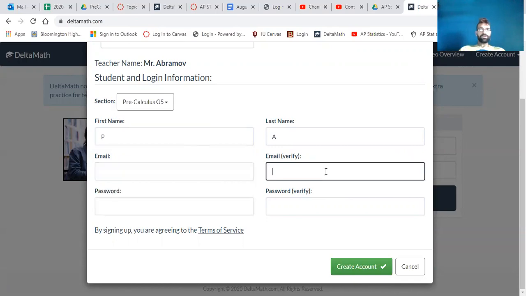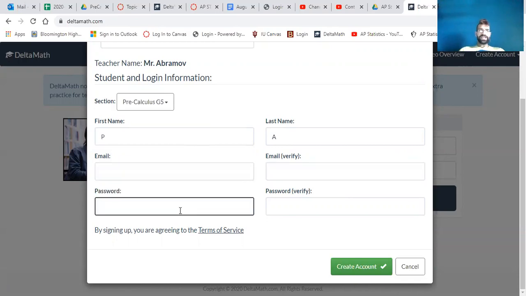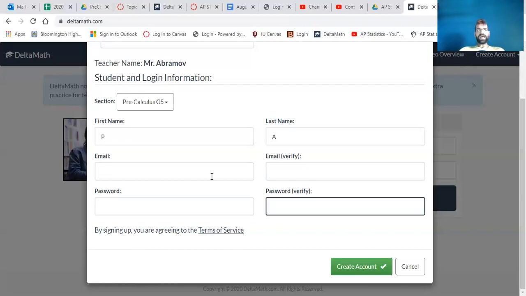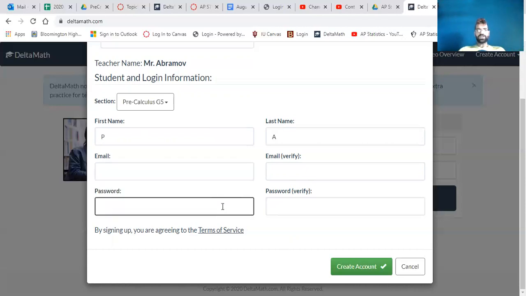Then you will verify your email. You create a password. Once again, it does not have to be a school password. It's any password you want. You verify your password. I will once again suggest that you use your school email and maybe even your school password, so you don't have to memorize extra passwords. And then you press create account, and then you will have an account. And now let's see what will happen once you've created one.